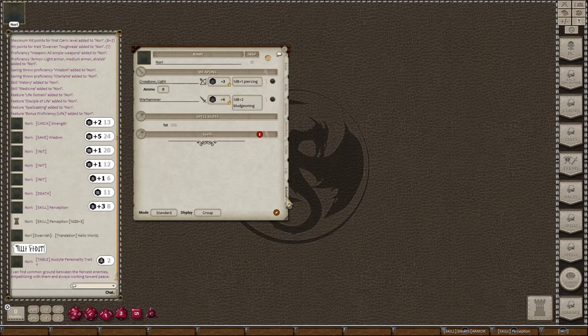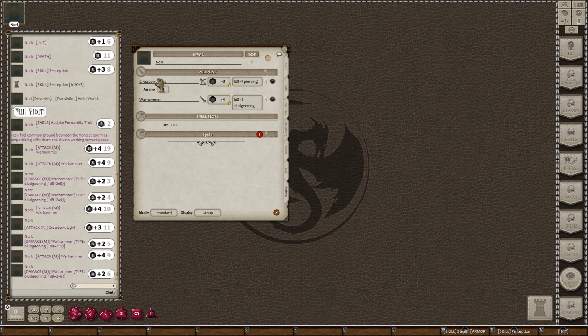And then now we get down to the Actions tab, which is really the bread and butter of what the character sheet is for in Fantasy Grounds. And there's a lot of stuff that we need to do in here. We're going to start at the top and cover his weapons. So you've got Crossbow Light and Warhammer here that we added to his inventory earlier.